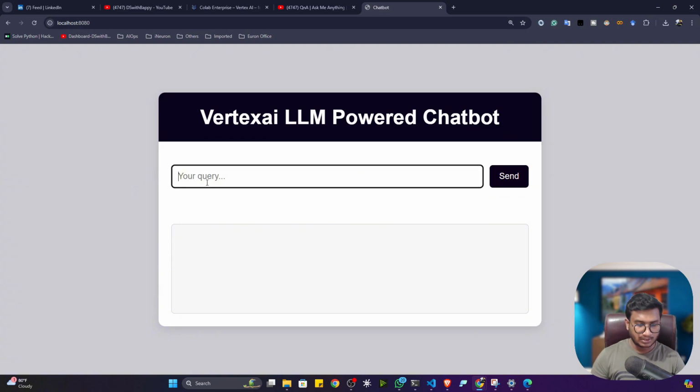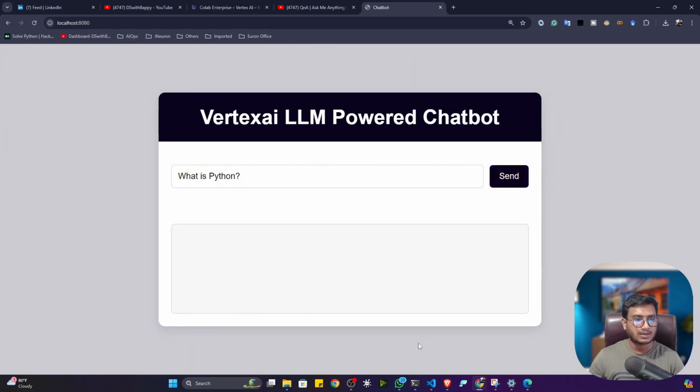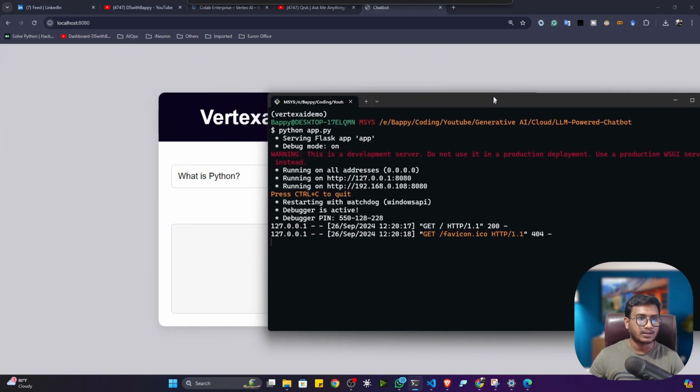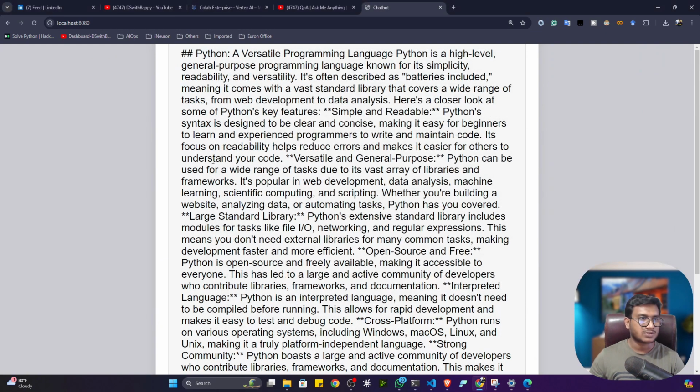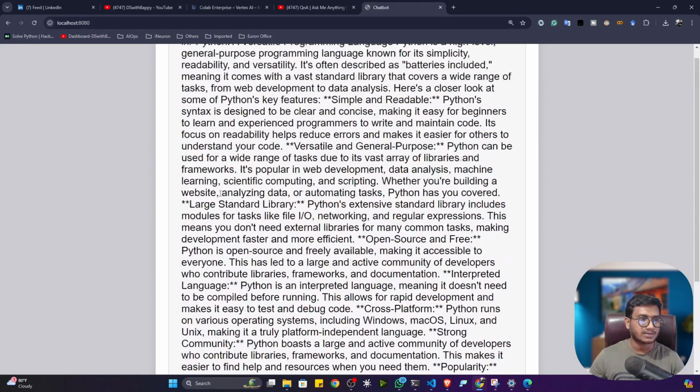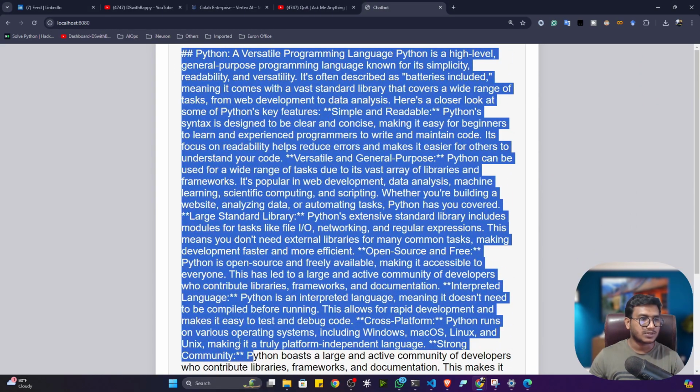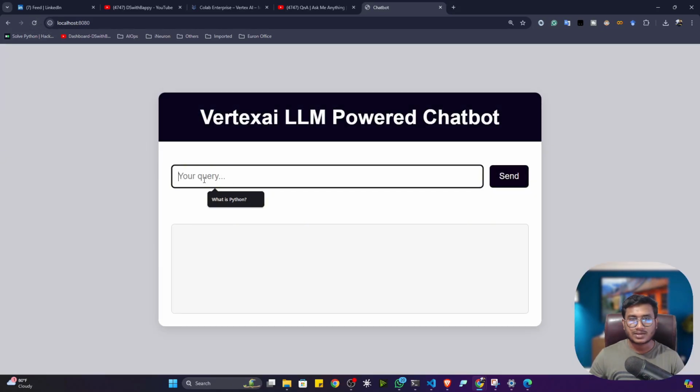Now you can give any query here. So I'll ask what is Python. Now send the request. You can also see the log in the terminal. See, I got the response. So this is the complete response I got, guys. Got it? Now if you want to ask another query, just try to refresh. Again, you can pass that query. Okay. That's actually what you can do.